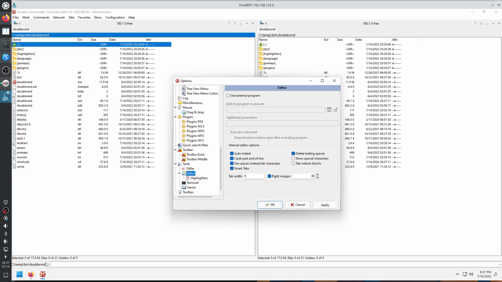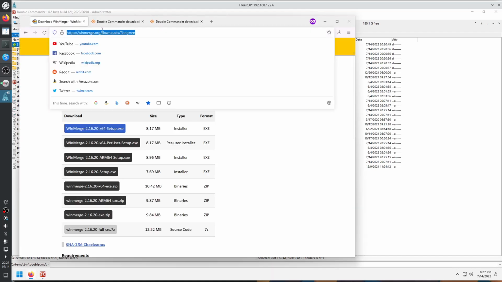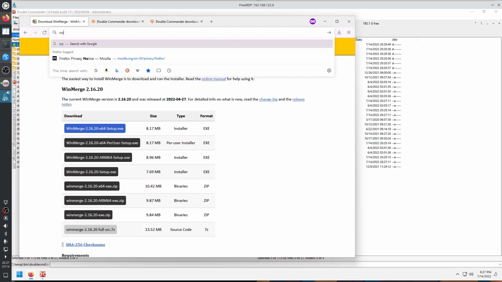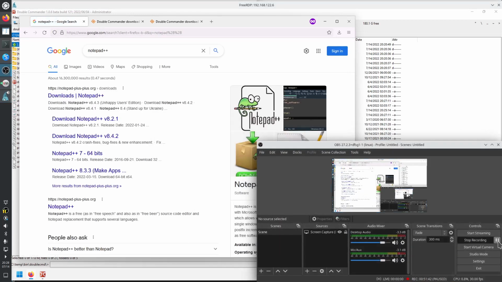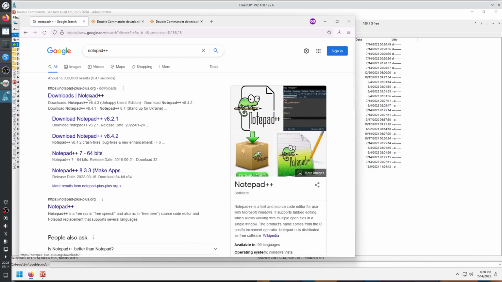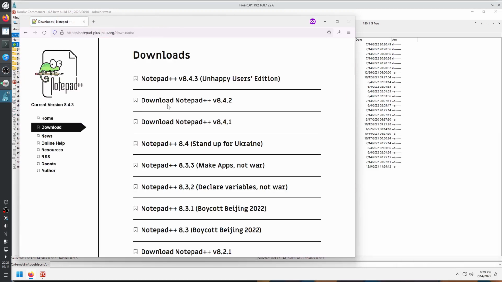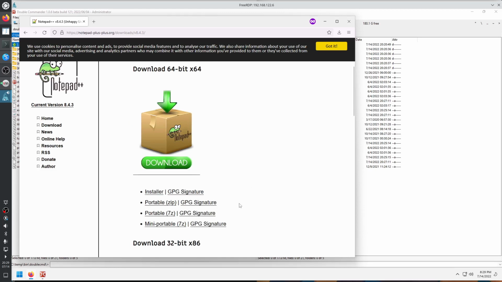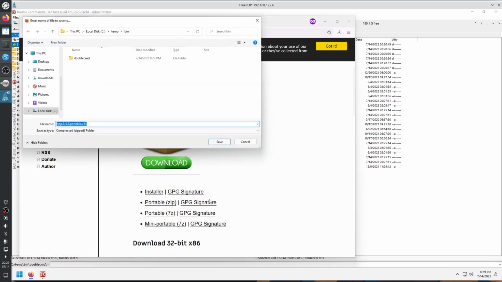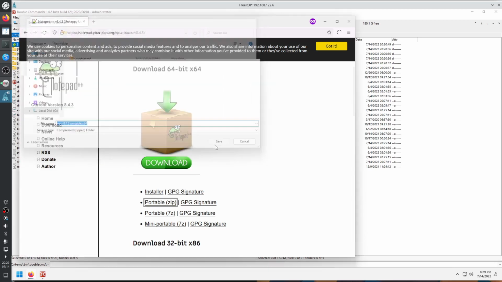Okay, I need an external editor. Let's go for what? Notepad++. Okay, so Notepad++, unhappy users edition. What is that? Portable, yes, portable. Bin, yes.